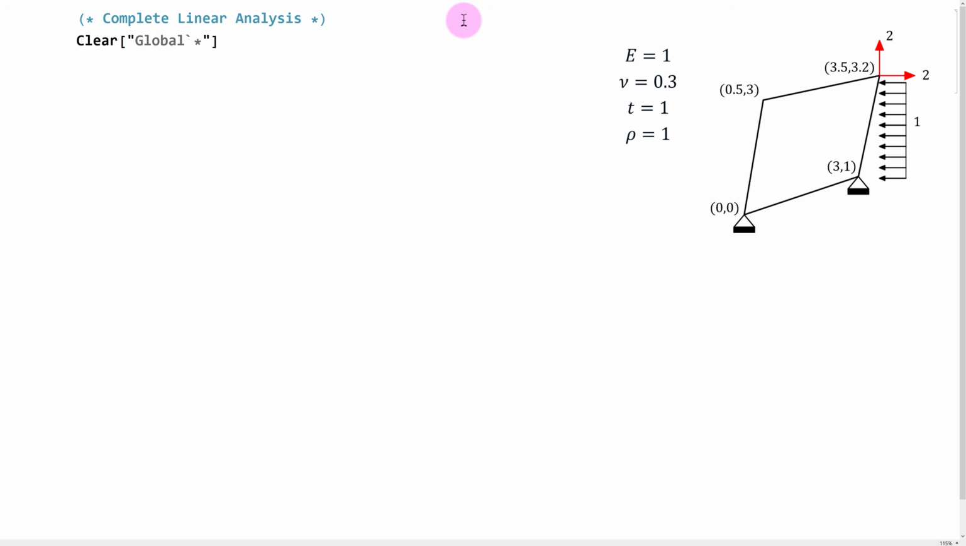Hello everyone, and welcome back to another video example. In this video example, we are going to do a complete linear analysis of a 4-node quadrilateral element.